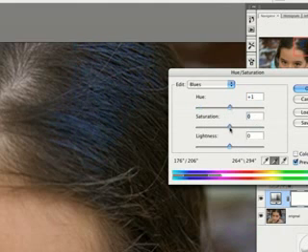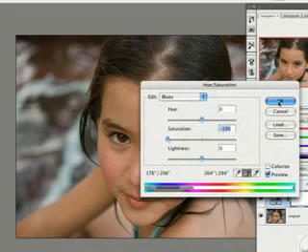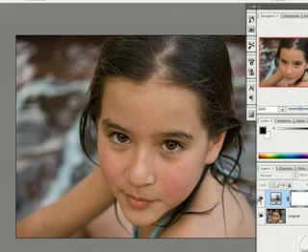Once we've done that, all that we need to do is go back to 0 and 0 for our hue and our saturation, and then desaturate. All we're doing is pulling the blues out. The rest of the hair color looks great. Click OK. Here's our before and after.